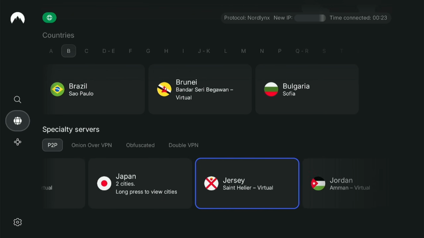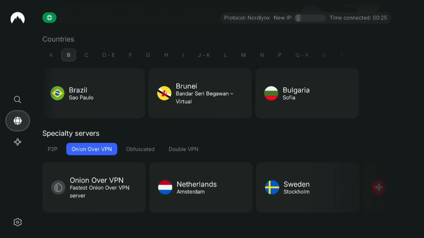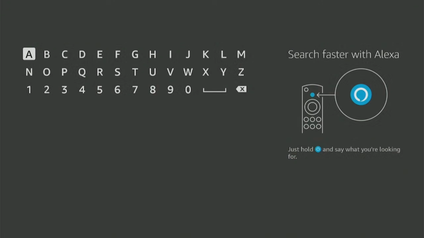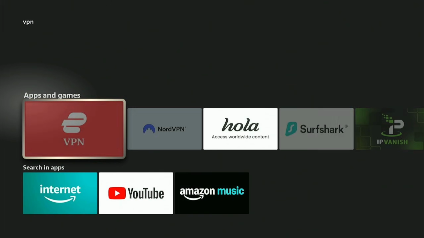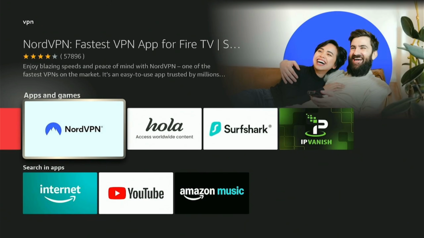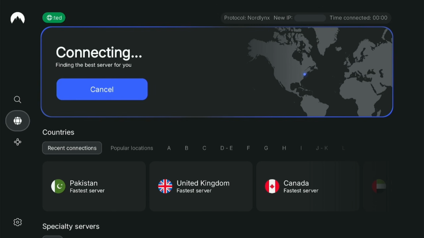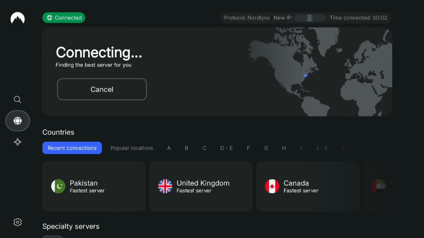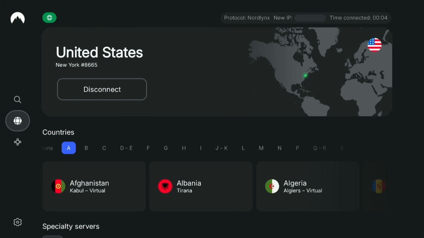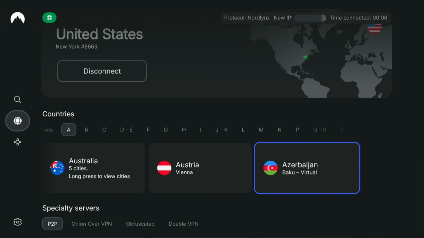To install NordVPN on FireStick, go back to the search option on your home screen, type NordVPN, and download it directly from the Amazon App Store. Once installed, open NordVPN, sign in, and connect to a secure server before using third-party apps. You can also find the NordVPN link in the description if you want to check it out.